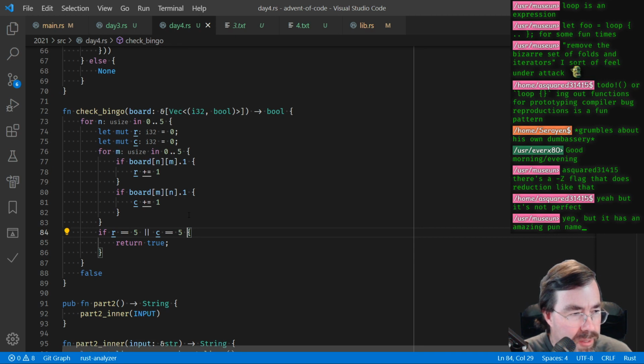Looping out functions for prototyping compiler bug reproductions is a fun pattern. Okay.